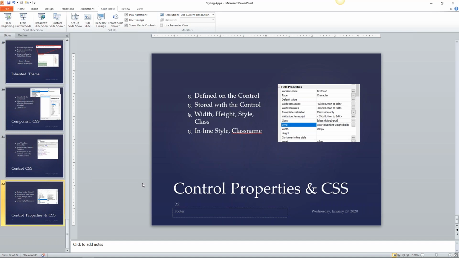And then to talk about other controls such as text boxes or labels or checkboxes or drop-down boxes, those have styling at the most local level defined through properties and through CSS properties.